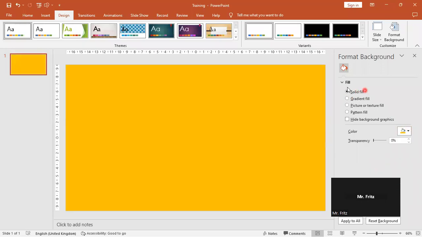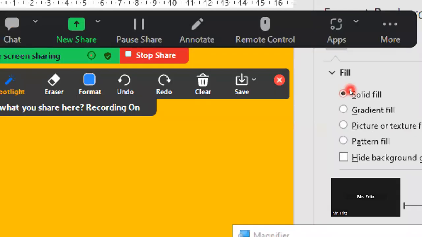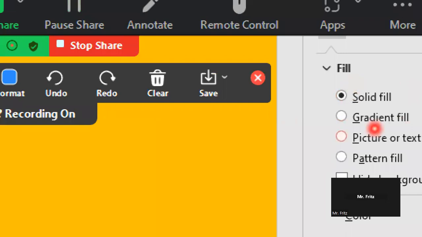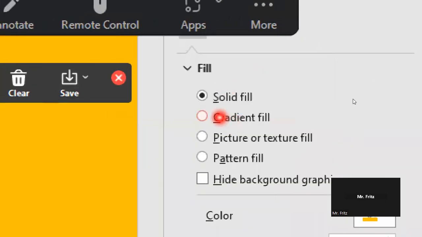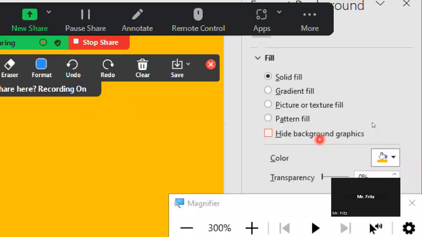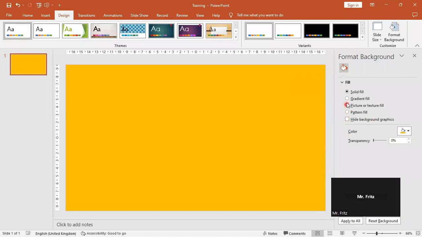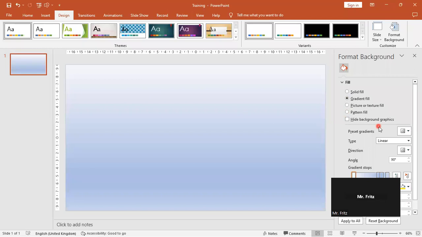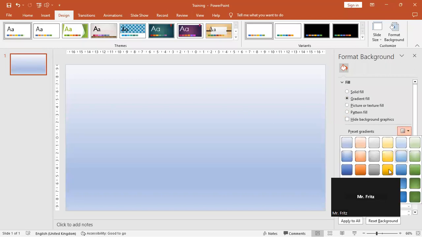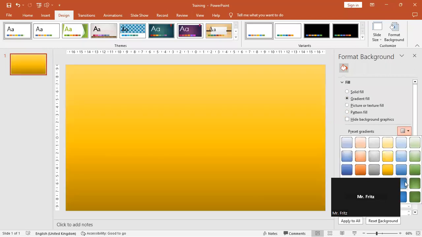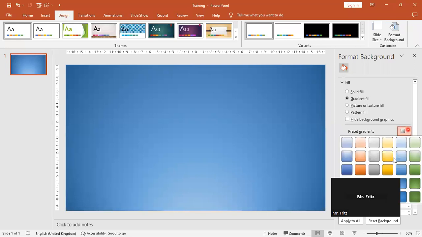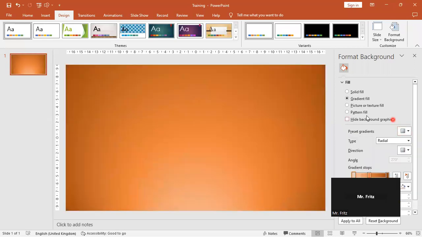But maybe I don't want to work with the solid. Let me zoom in so that you can see what I'm showing here. So this is what we have here, solid fill. I can change it to gradient, picture or text fill, and pattern. We are going to look at each of these ones. Let us zoom back. So from here, if I take gradient fill, for example, you can see the different gradients, and I can adjust the gradients from here with respect to the different colors. So the gradients can be adjusted as well as the colors.